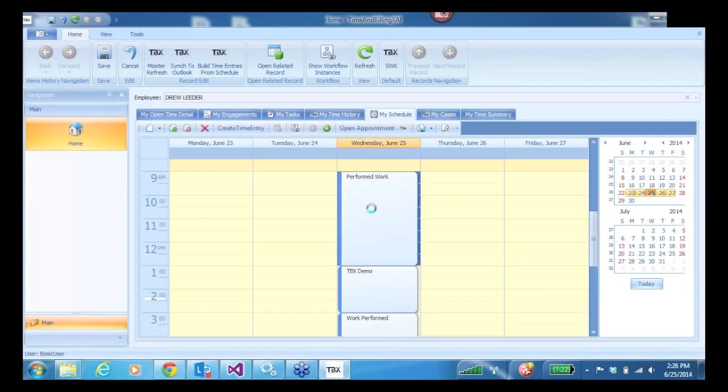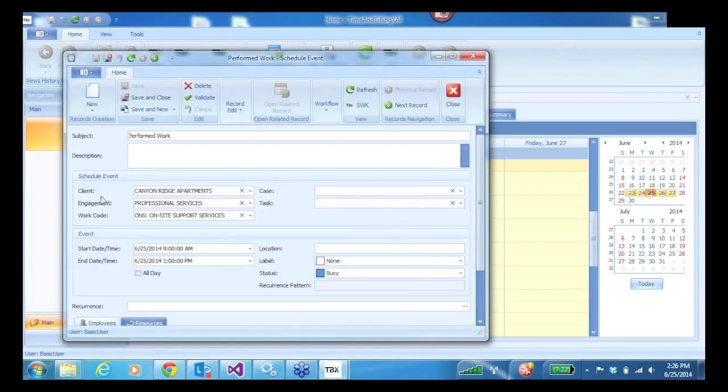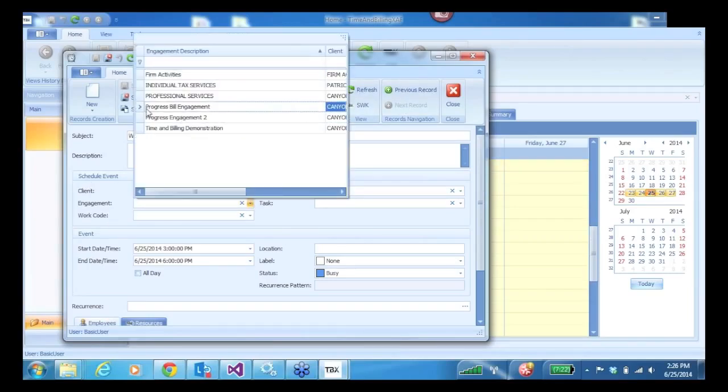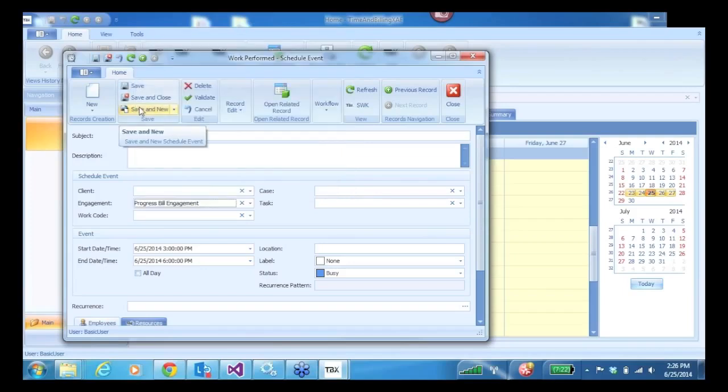Just one additional step that you need to do when you have these schedule records in there, you need to have it classified to an engagement and a work code. So we're going to flip through these and make sure that all of them are set. The last one that I keyed in is not set, so I'm going to simply set that engagement so that I can create that time entry.